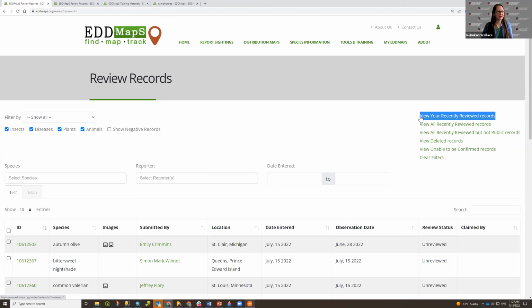View your recently reviewed records. That is where you, as the verifier, have reviewed records and you can go back to them. View all recently reviewed records. These are records that fit your parameters that you may or may not have reviewed. View all recently reviewed but not public records. That's that review and don't release. As long as it's not been marked unable to confirm, which is its own category, as you can see, you can go there and re-review it, release it, anything like that. View deleted records.